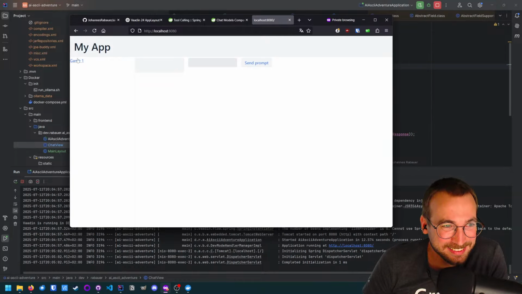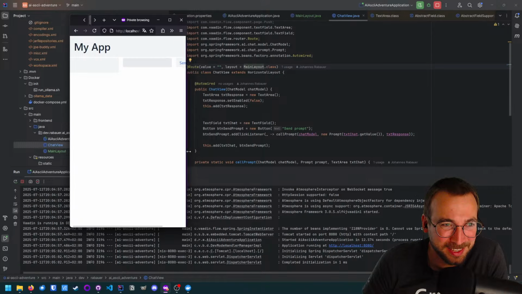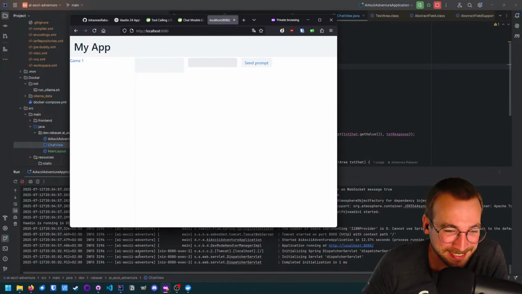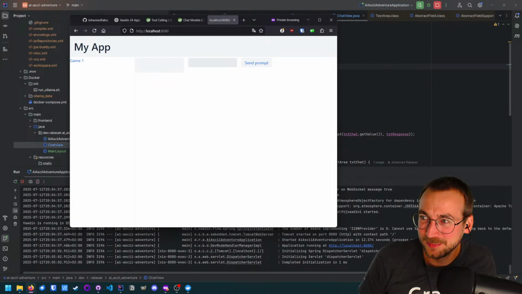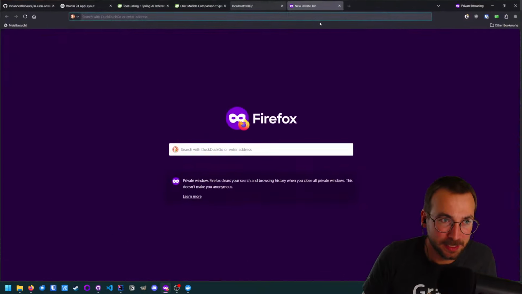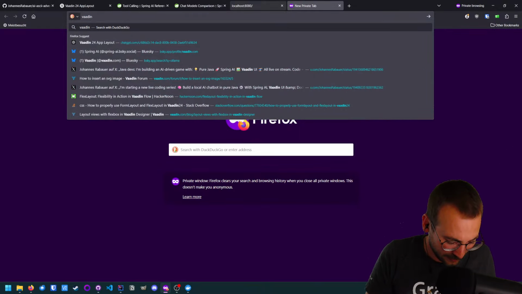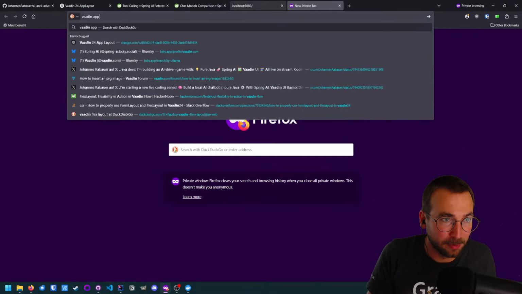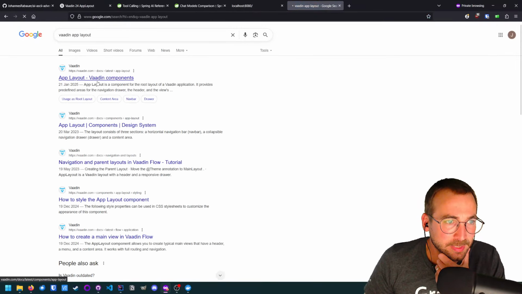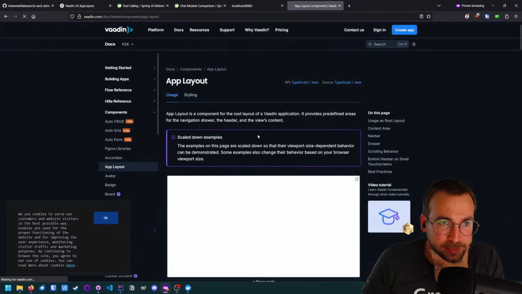It is somehow responsive, but not in a way we want that. Let's use a better example from Vaadin itself. Oh yeah, we are in the browser already. So let's use Vaadin, the app layout. Yes, that's what we want.